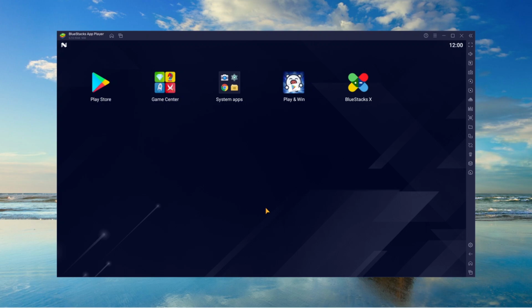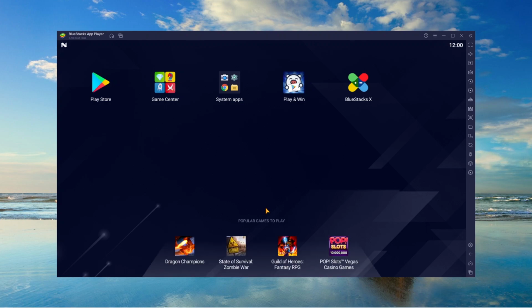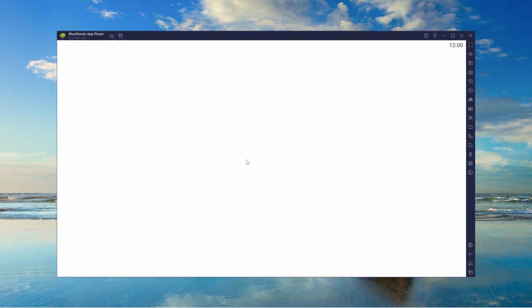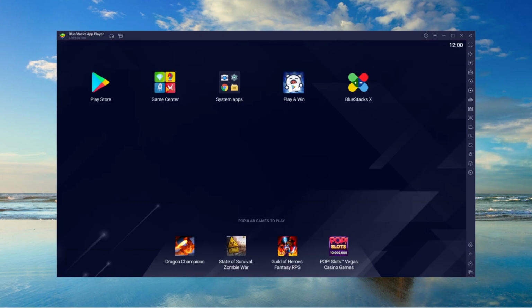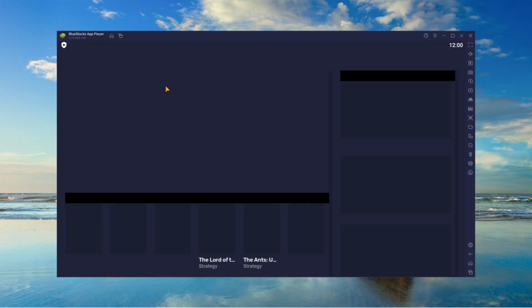Now that you're booted into the system, there are two ways you can install the apps and games. First, using Google Play Store. For this, you need to sign in first. If you don't want to sign in, you can use Game Center. From here you can install any game you want to play.